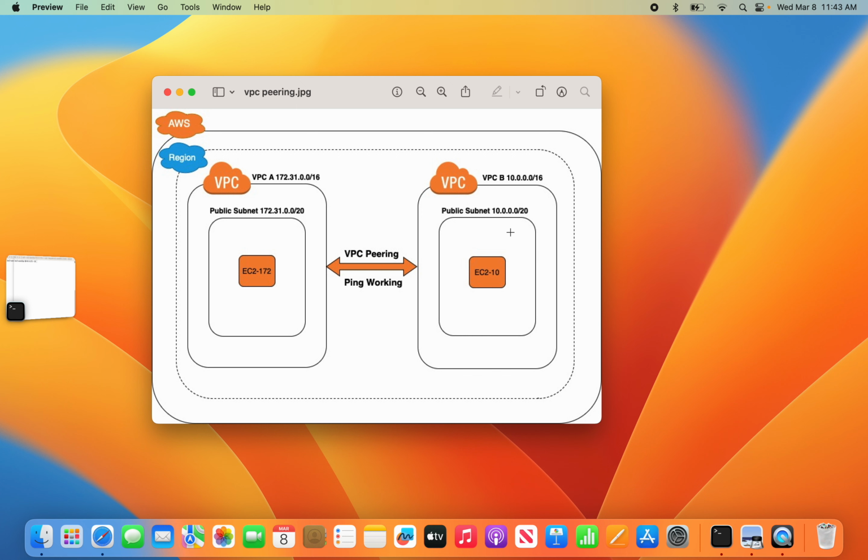In each public subnet we have one instance each, right? So in VPC A we have EC2-172, that is the name of the instance, and in another VPC we have EC2.10. Once we establish peering, the instances in those VPCs can ping each other.